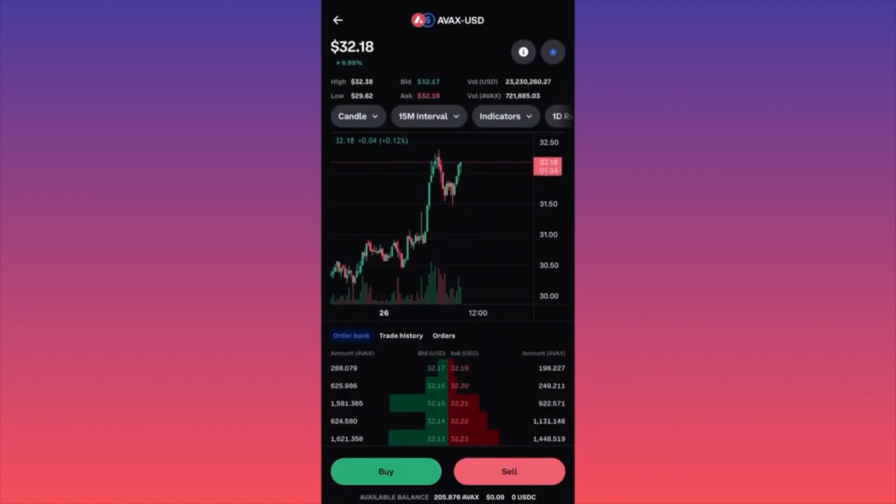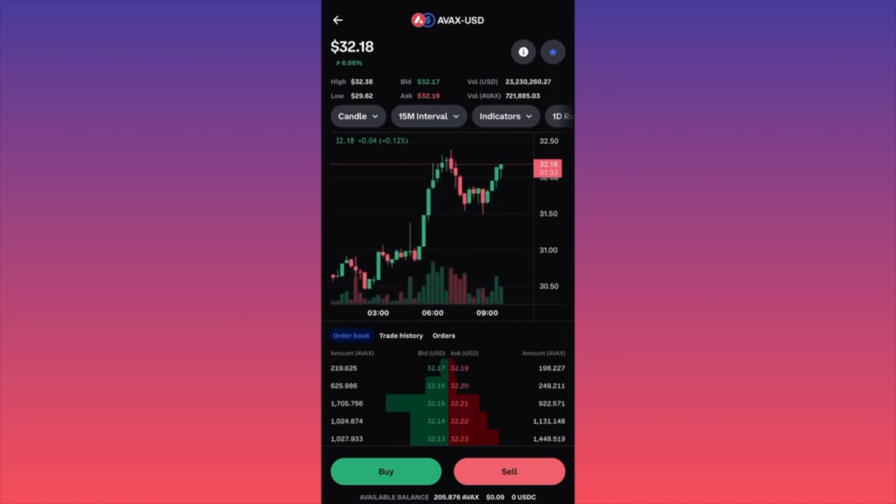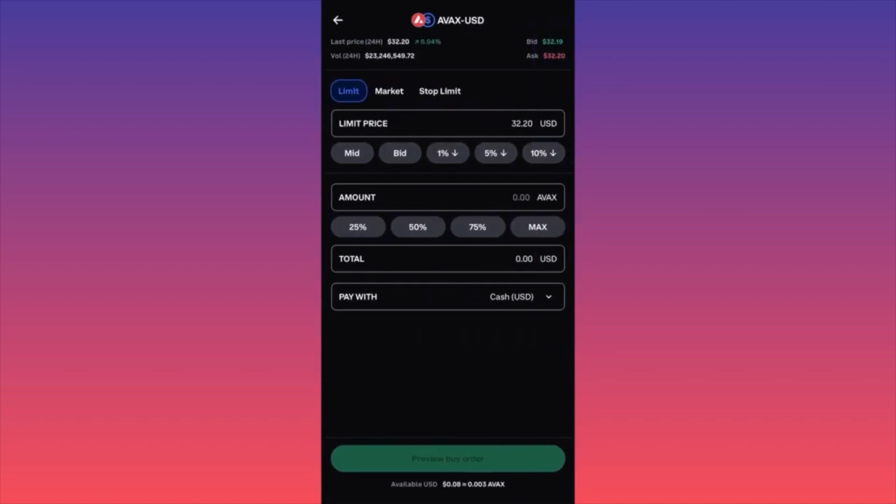You want to be very careful over here, okay guys? Because there is a difference between using the mobile app and using the desktop version. When you're ready and have identified an opportunity to enter or exit the position, all you gotta do is go on the lower left corner and click on the buy button. Over here you will have 3 different ways to go about buying AVAX coin. You can simply set a limit order, a market order, or the stop limit.